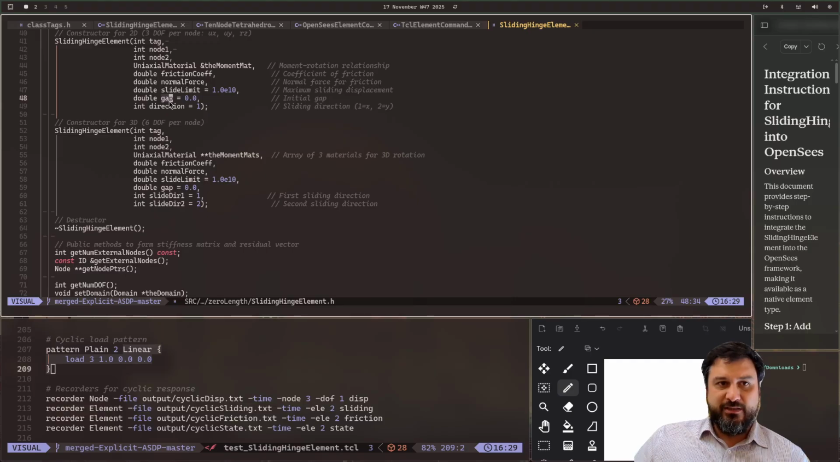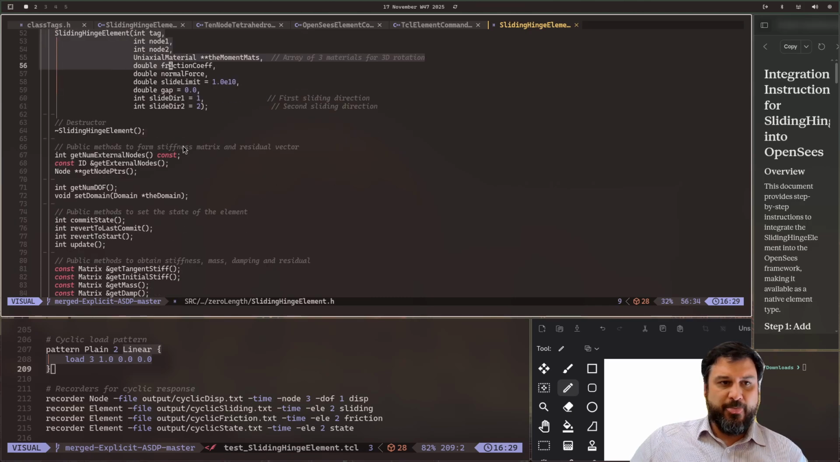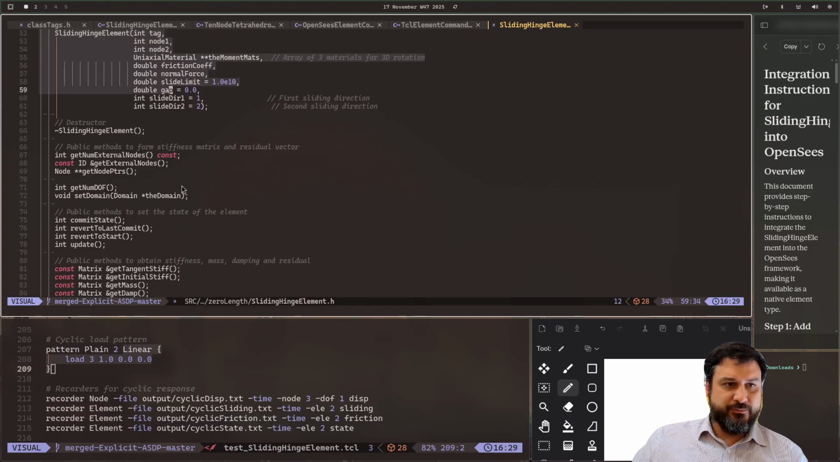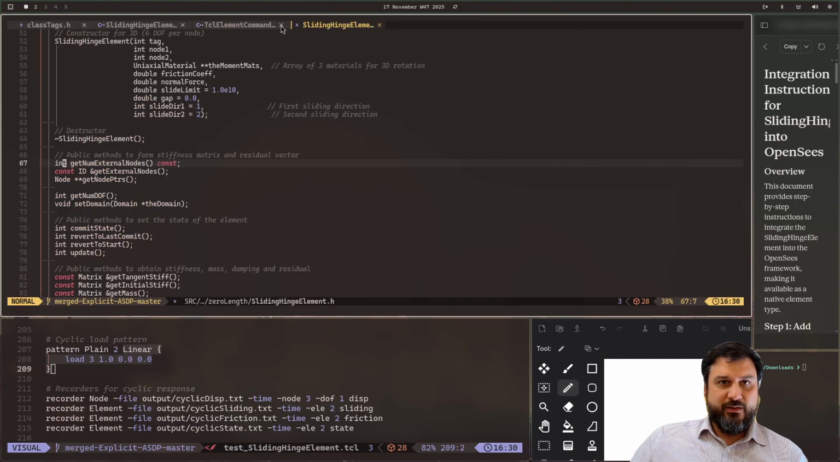So does friction activate after... what's the difference between the sliding limit and the gap? Okay, that doesn't matter. We're trying to make sense of something that a robot wrote. So what I want to focus on is the interface. Okay, and then you can see the stuff that OpenSees requires from us. You can see get number of external nodes, that returns an integer. So if we go over to, let's clean up everything over here.